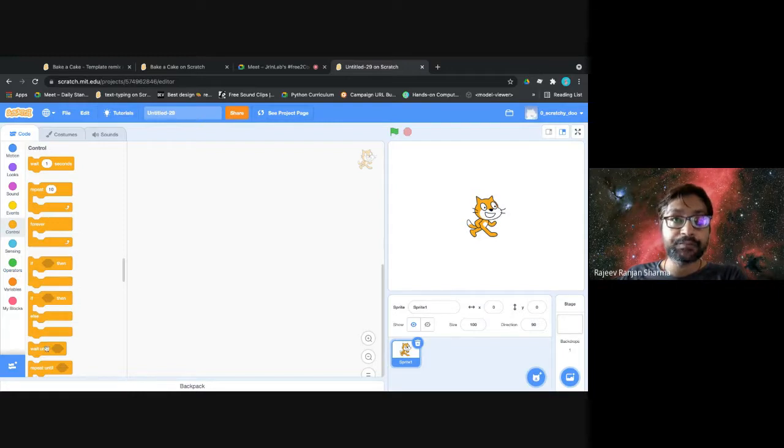These are called the blocks area, right? And this middle portion, this is where we write our code. This is called the script area. This is where we'll write our code. We can also call it the code area or script area.